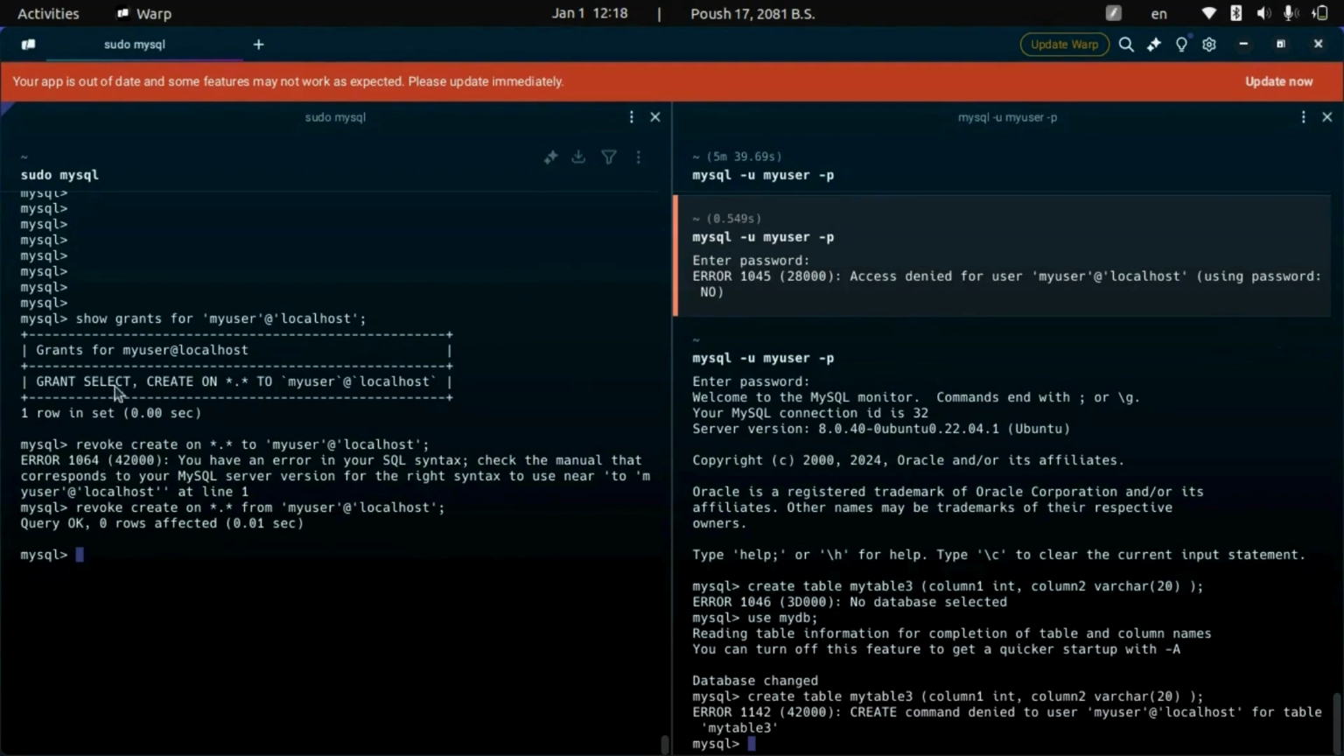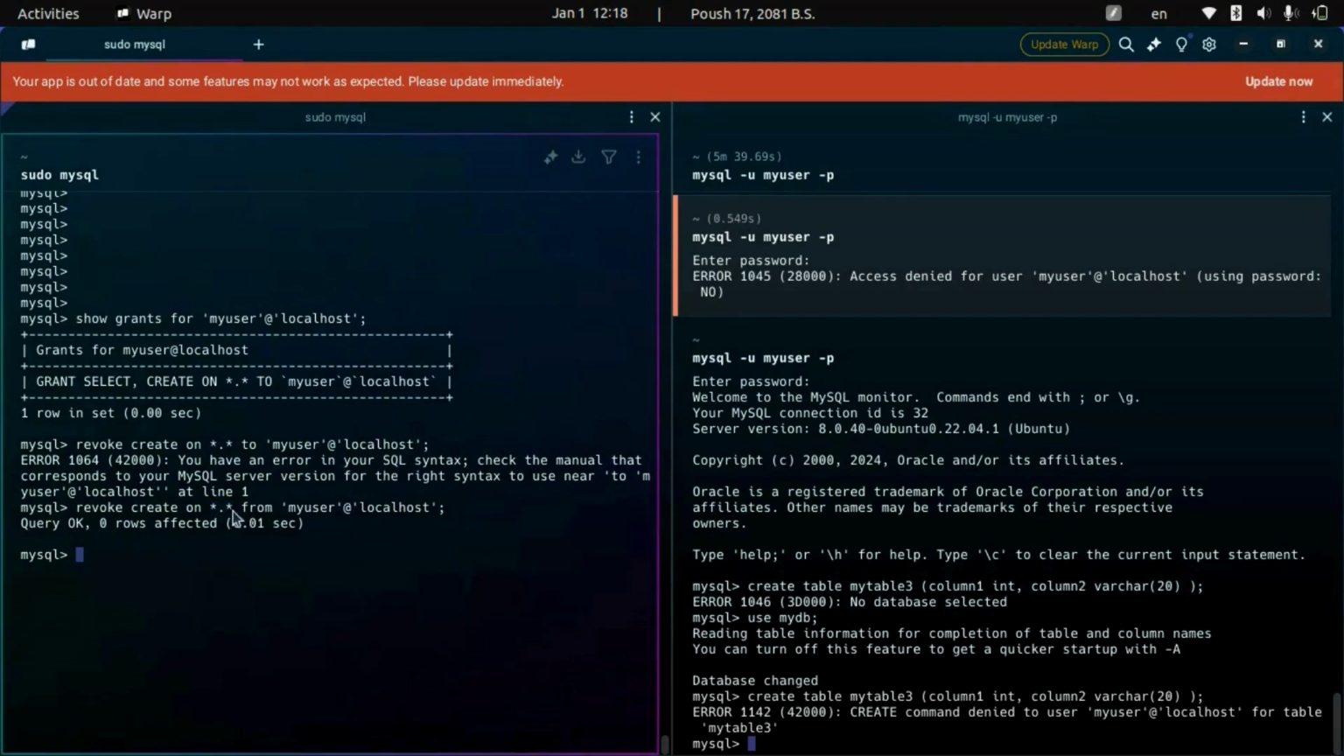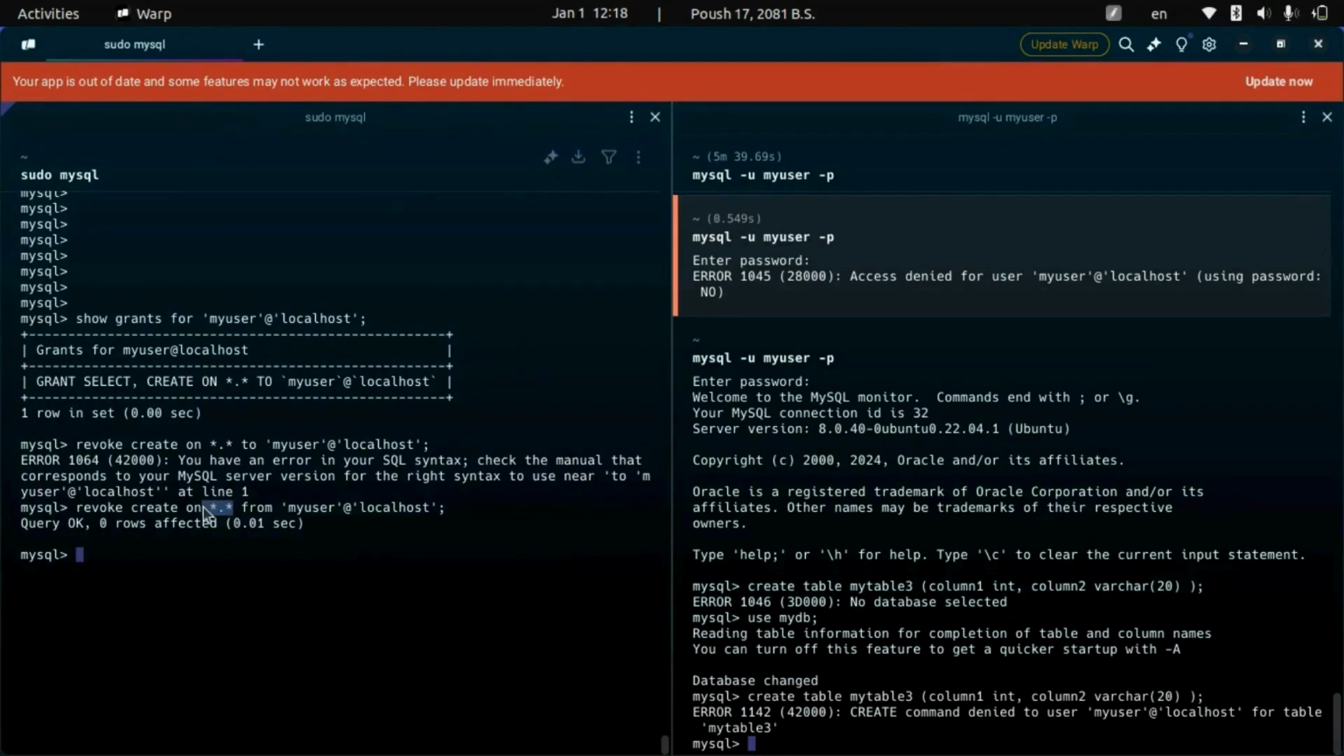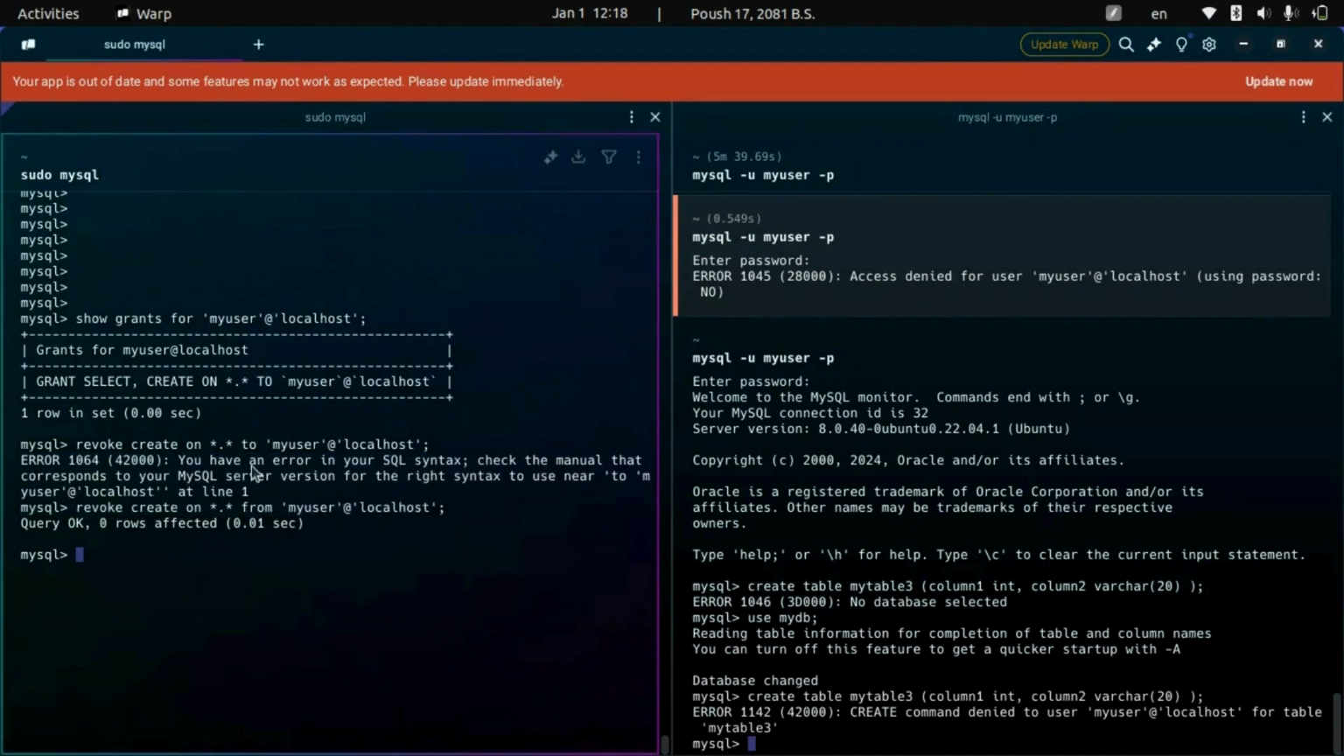We can provide multiple grants at the same time using comma separated values. For example, you can give a command like revoke create, select on, and we can be more specific. We can keep the scope more specific by giving something like mydb.mytable to revoke the permissions for this particular database only. For now, I'm revoking global privilege from my user at localhost. So this is how we revoke permissions from a particular user.